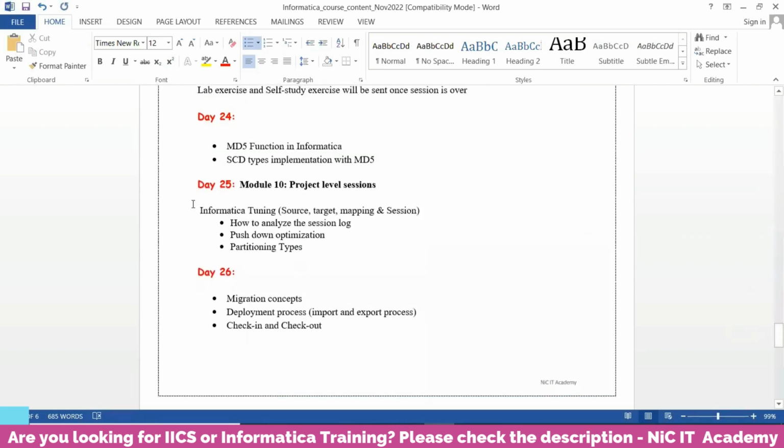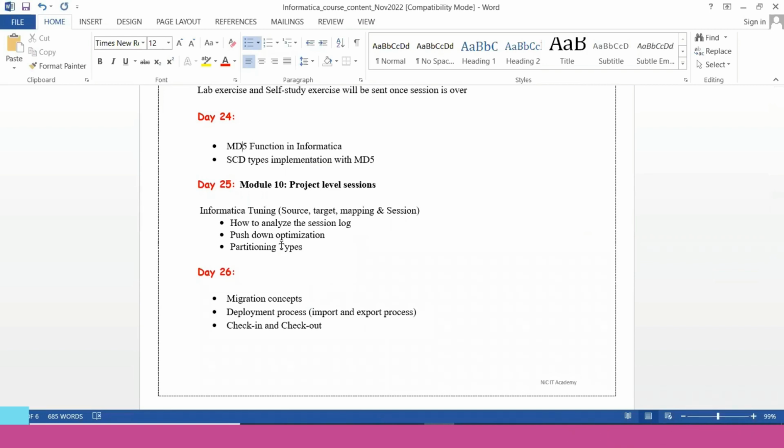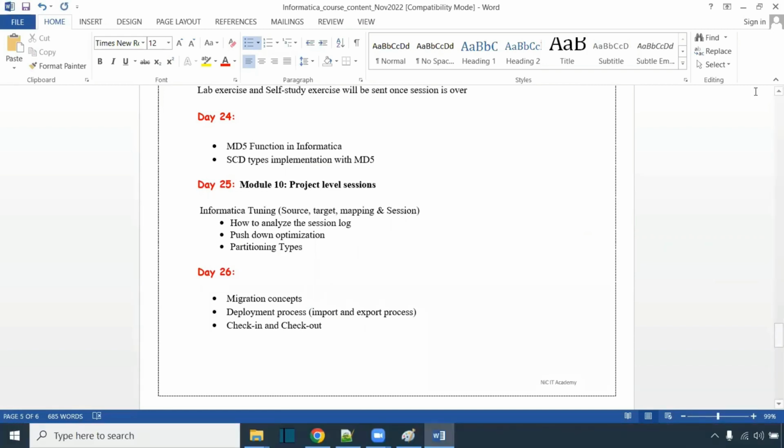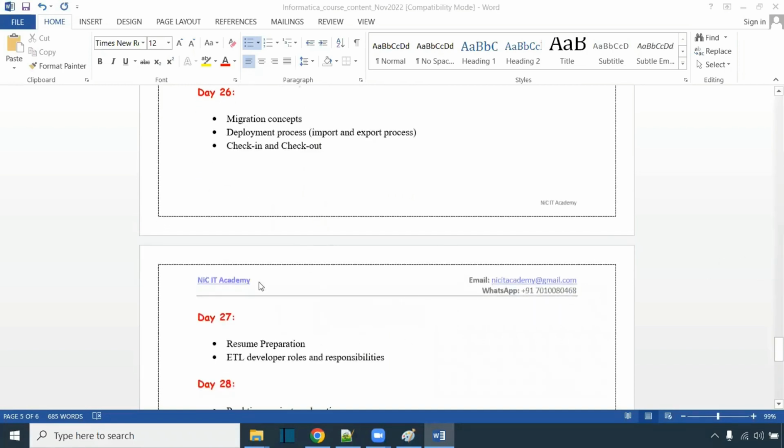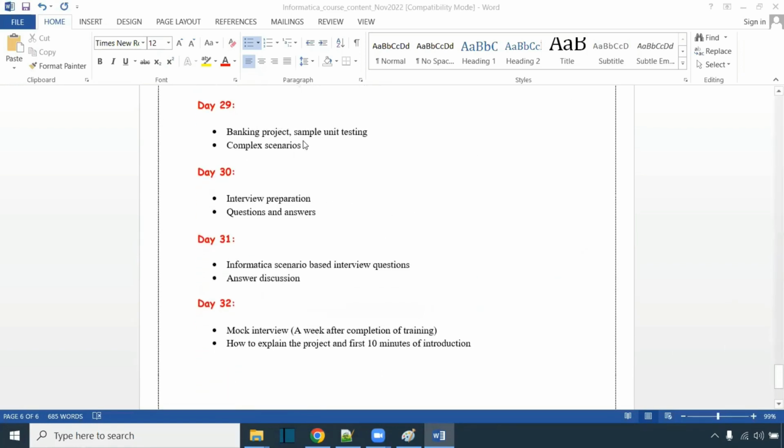And then, we do have project level sessions. So this is very, very important. How to analyze the source system, how to analyze the target system, how can I do the performance tuning and how to do the migration. Deployment process, check-in, check-out, the scheduler, the resume preparation, Jira, the agile methodology, ETL process. So how we will do in our real-time project, that I'm going to explain.